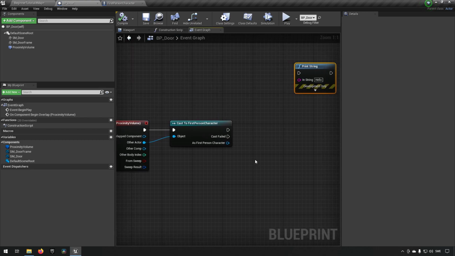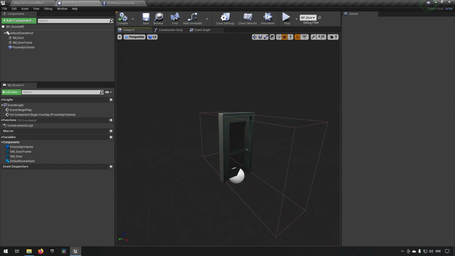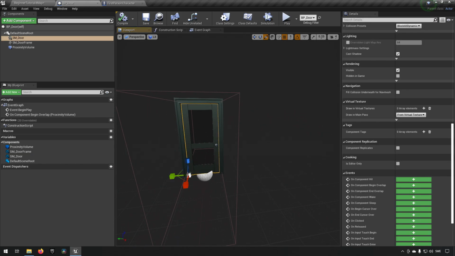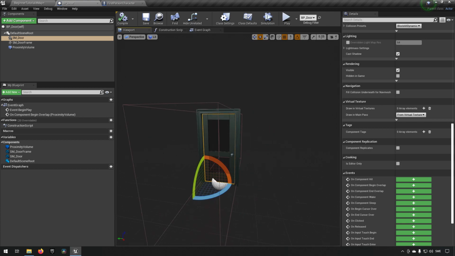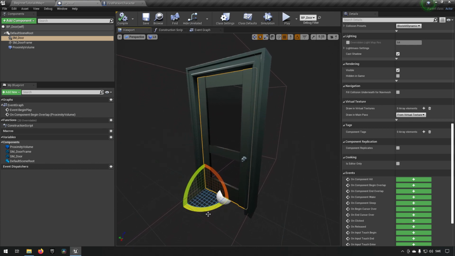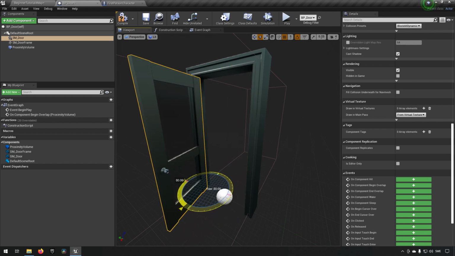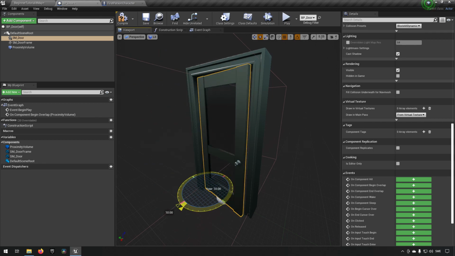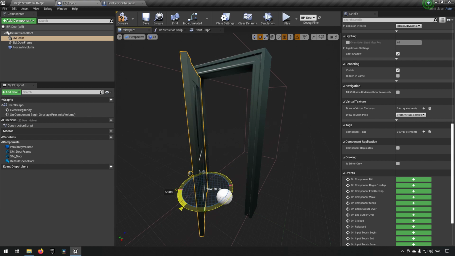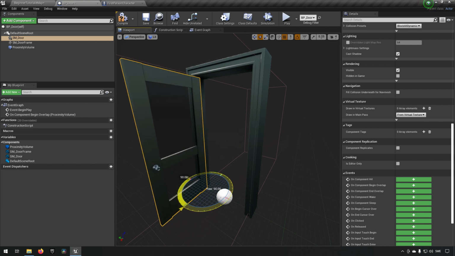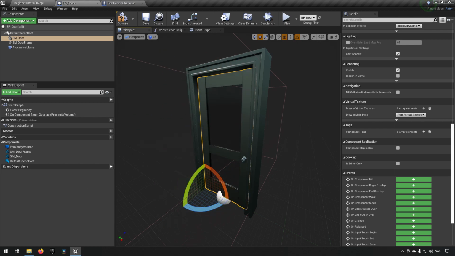So how do we rotate a door? Well, if we go back to the viewport and we select the inner door and we choose the rotating, we can see that by choosing the blue, that is rotating around the z-axis, we actually get the result that we are after. If we drag it to maybe 90 degrees, it looks open and good for us, right? So 90 degrees we want to keep in mind.